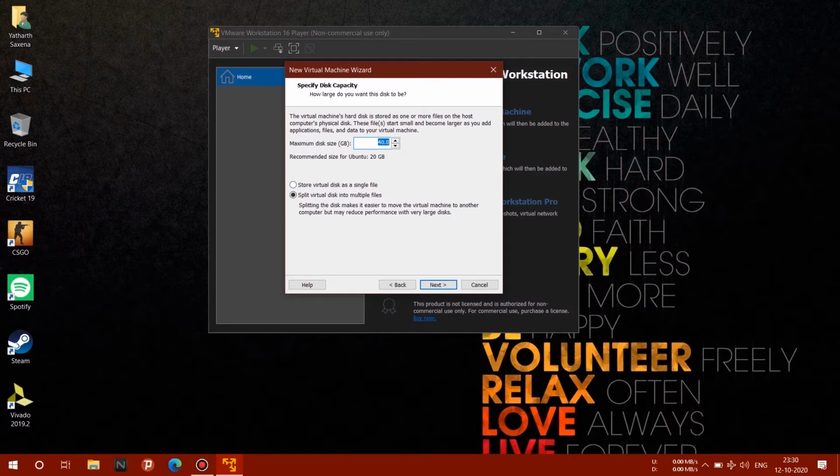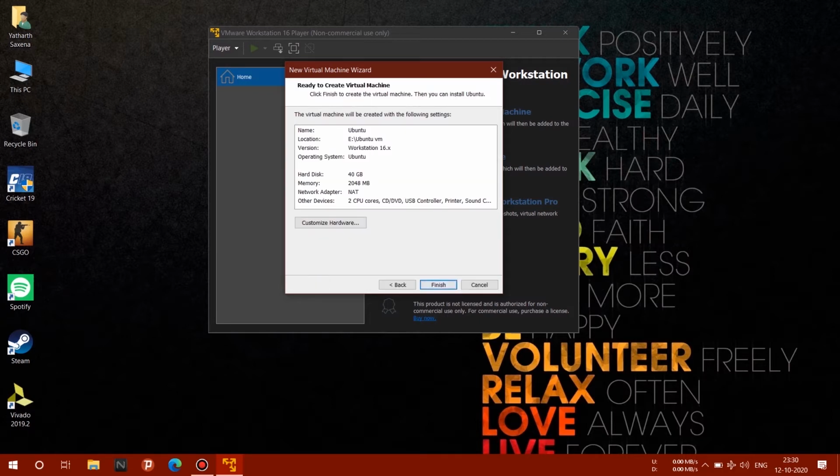Now it's here where we will decide the amount of storage we want to give in our hard drive. So I'm going with 40 GB. It's up to you. I will store it as a single file, but if you want to transfer it at any moment, then you must go with split virtual disk into multiple files. Next. Now we shall see the customized hardware, that is how much RAM and cores of our processor we want to allocate for the virtual machine.